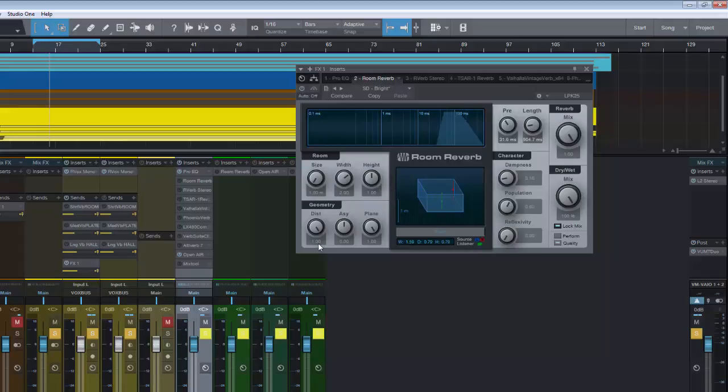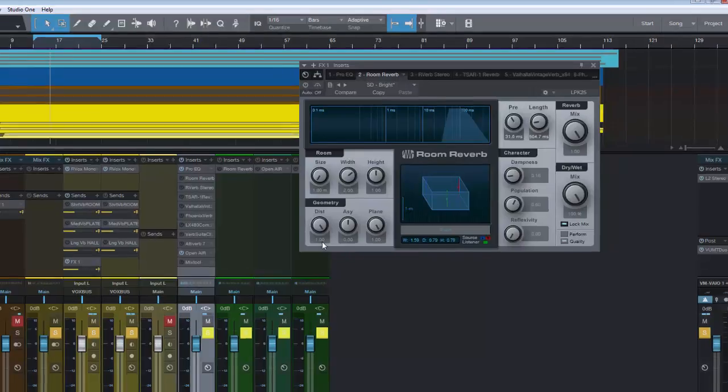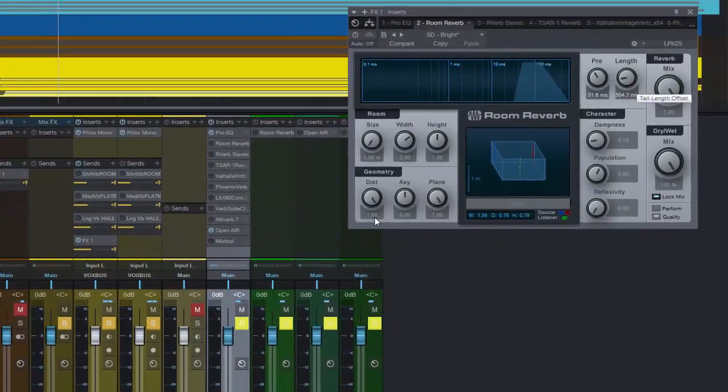The bigger the room, the more reflections, the louder the reverb will be. We can also mess around with the geometry. It's a bit more complicated, but the main two here are our pre-delay and our length, which is the length of our reverb. And as I've said earlier, how to work that out, you can just go back in the video there. Also, I'll put a wee link below.